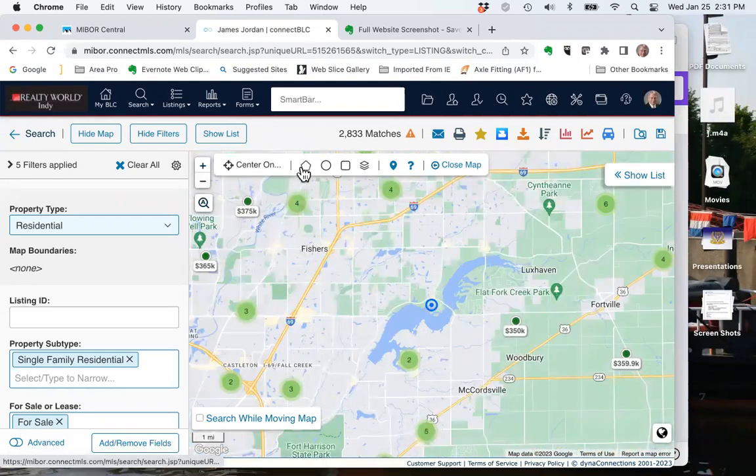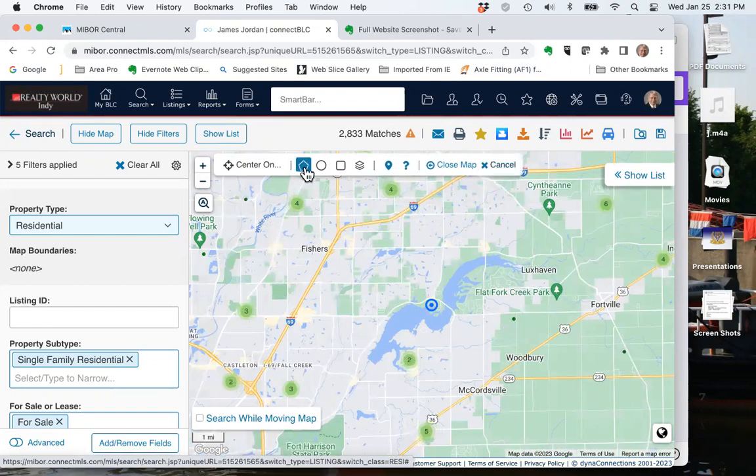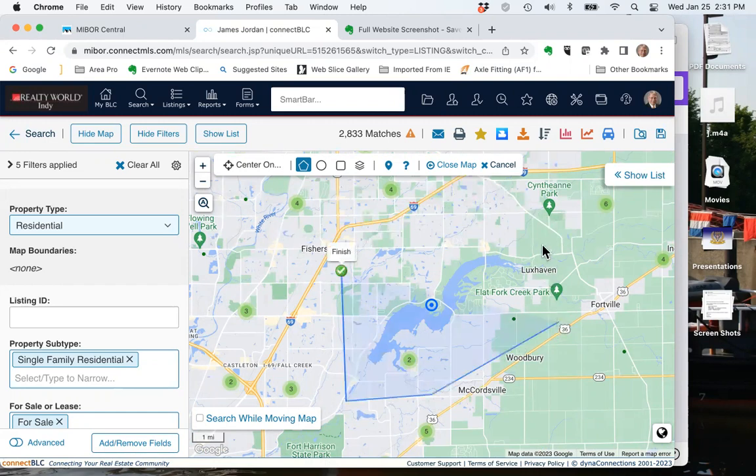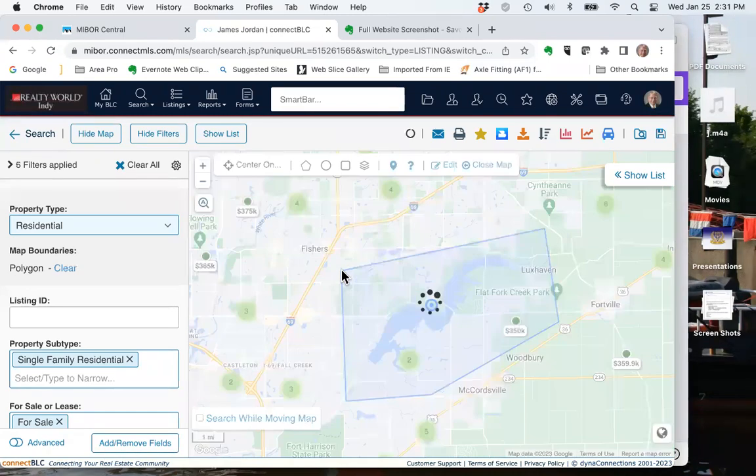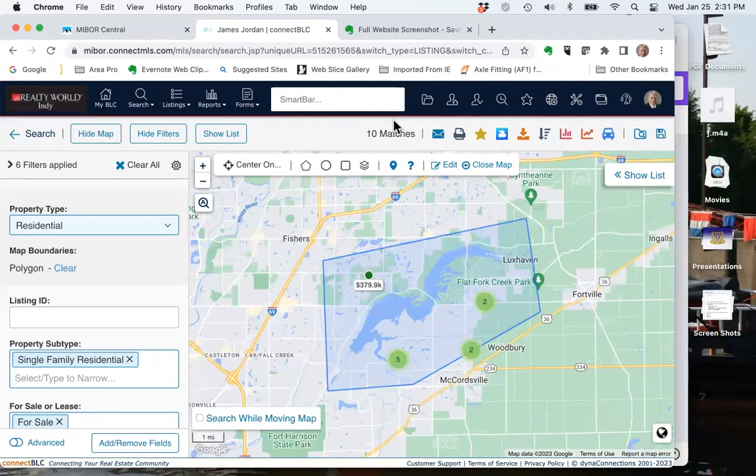Let's say I want to draw, instead of the map that I had before, a polygon. So I come in here and I click, maybe I want it to start here and come down to here and go over to here and maybe up to here. And then I want it over here. And then I come back here. And when I click on finish, it applies that to my map. And it shows me that I have 10 matches within that given area.